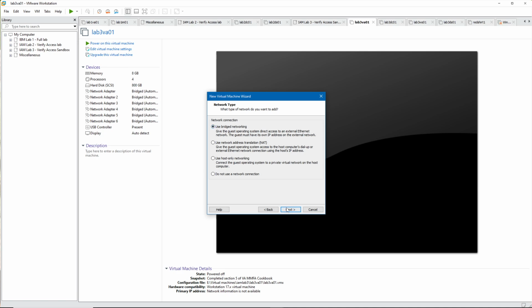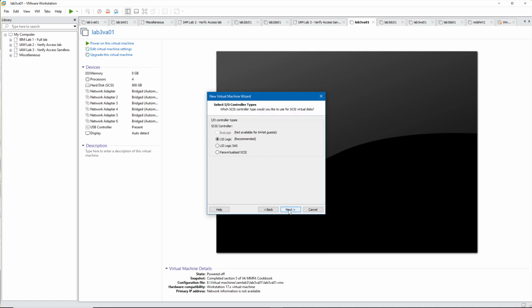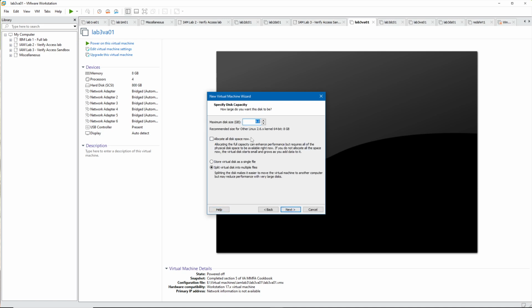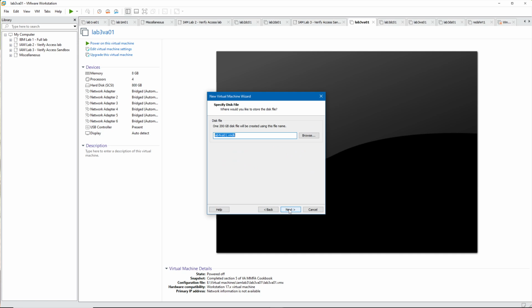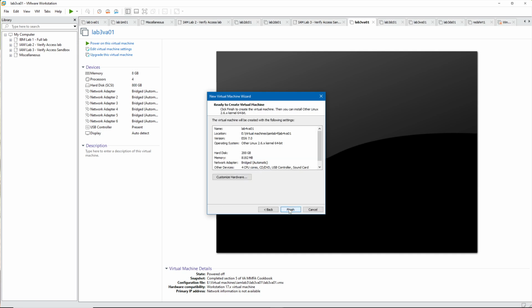I'm going to use a bridge network in this case because I'm going to assign it a static IP. LSI logic is fine. SCSI is fine. We're going to create new virtual disks. For this one, I say 200 for the virtual disk size. Store in a single file. Do not allocate the space now, though. And that should be it.